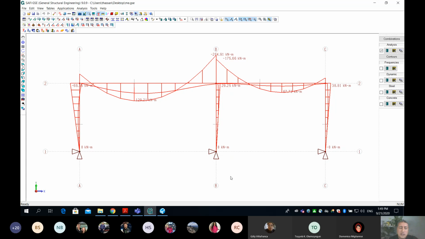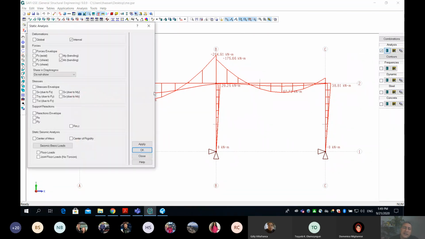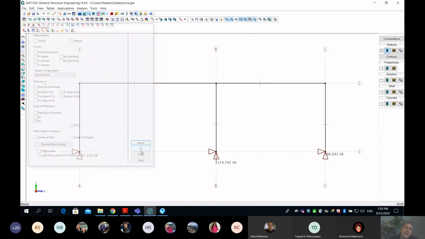So it is your responsibility to make sure that your model is correct. Between now and the end of this discussion, I will try to show you how I can verify and ensure that my numbers were correct. Let me show you guys. I will go back here and say, don't show me internal forces, don't show me bending moment. However, show me reactions, RY, the reaction in the Y direction. Hit OK and hit OK.